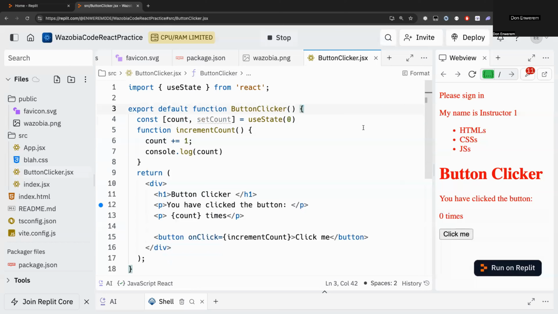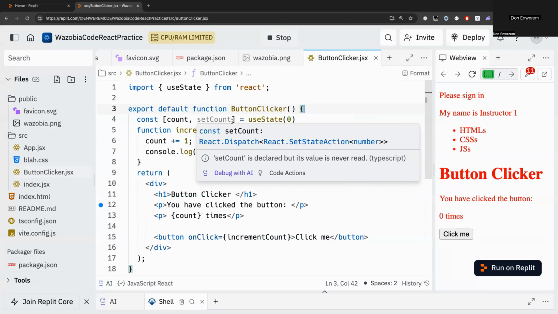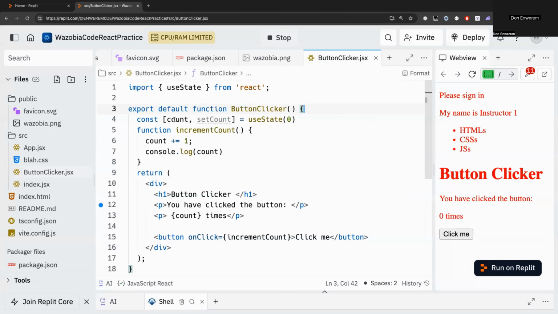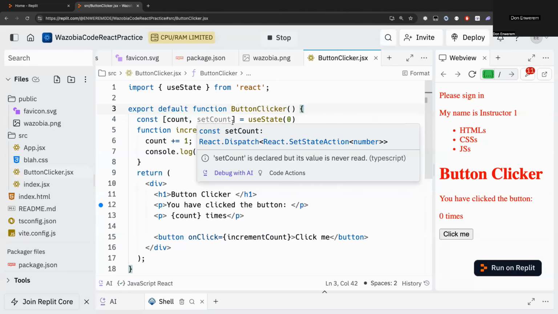Okay, so let me explain this. So we are using useState, and then the variable that we want to store, the name of the state we want to store is count. What is setCount? Well, we are going to need a way to change count. So how we've been changing count before is count plus equals 1. Simple variable assignment. But then when you're using a state, you define the name of the state and then you define the name of the function that you're going to use to change the state. So count is the name of the state. setCount is going to be the function we're going to use to change the count state, the count variable.